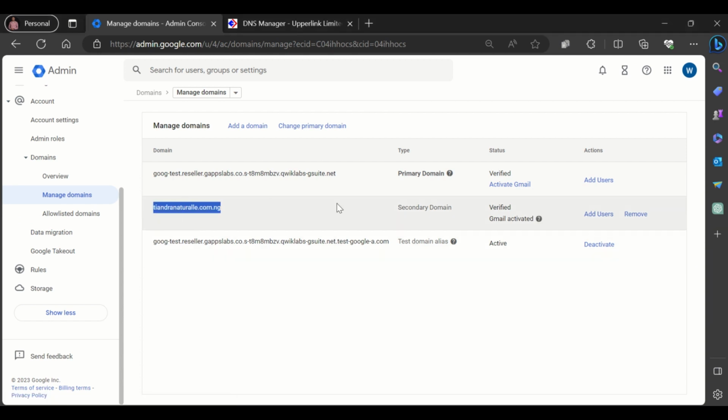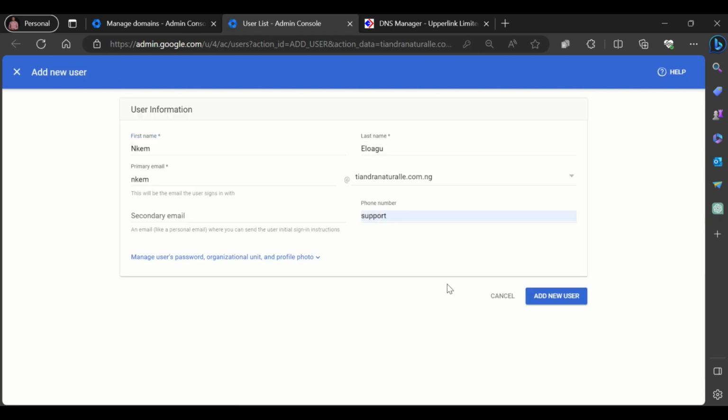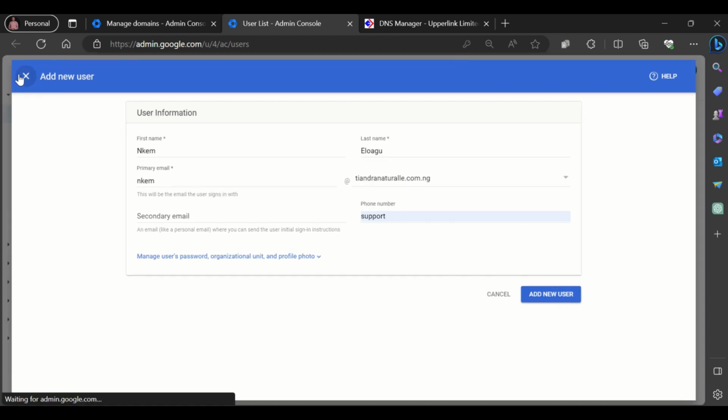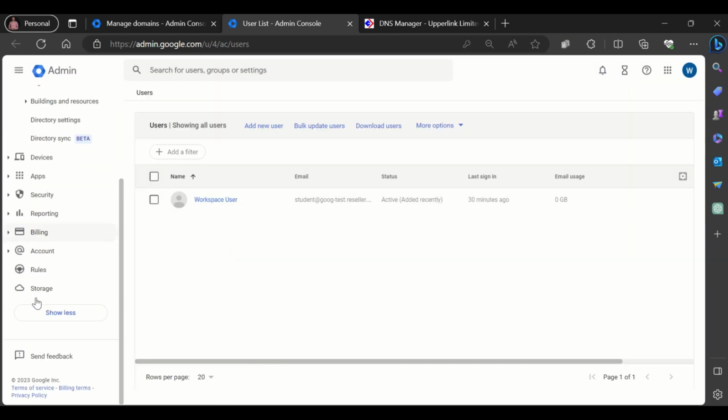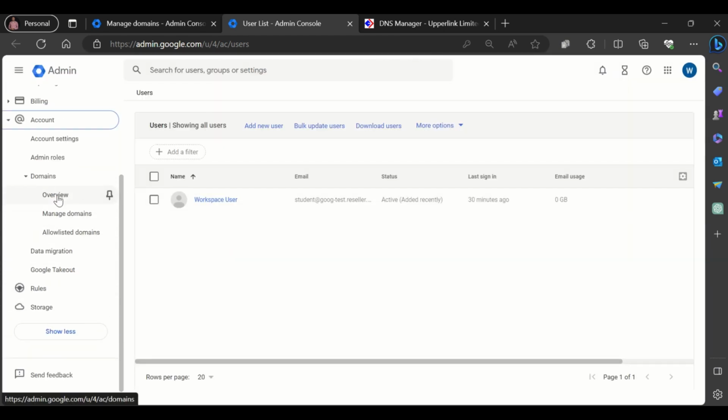As you can see, Gmail is now verified on this account. So I can go ahead and create my users using this domain. I can create a new user with the new domain that has been added, and this new user can receive emails and send out emails from this email address. And as simple as this, you have added a domain in your Google Workspace admin console.